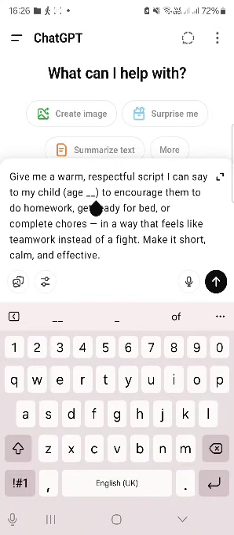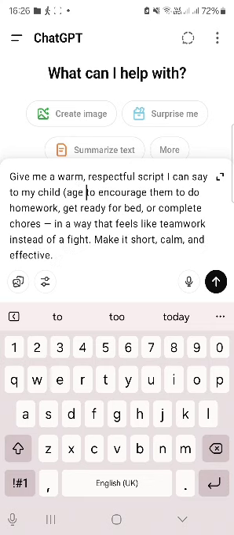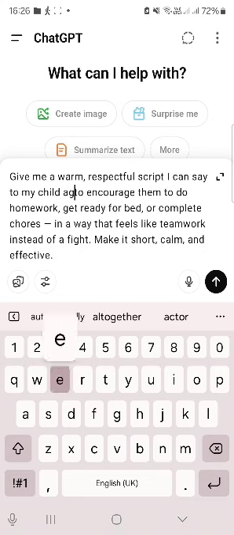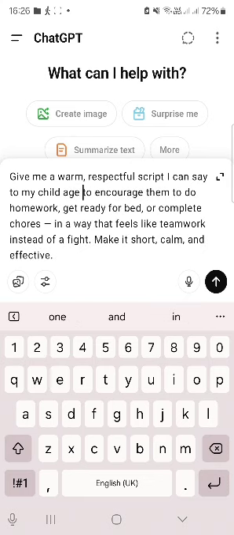Obviously the response it gives someone with a 5-year-old is going to be totally different from what a parent with, let's say, a 12-year-old gets. Anyway, let's put it to the test. This is a 3-year-old, so I've put age 3. Give me a warm and respectful script.